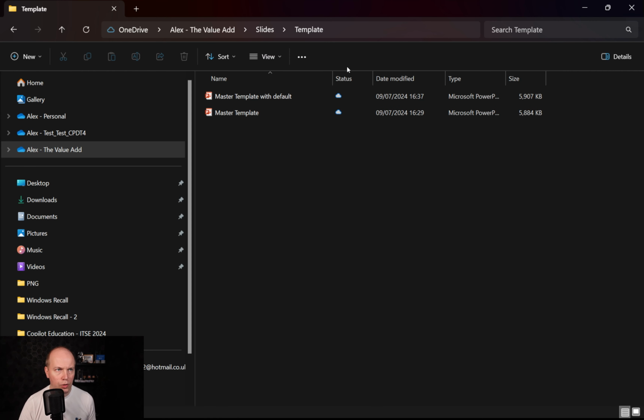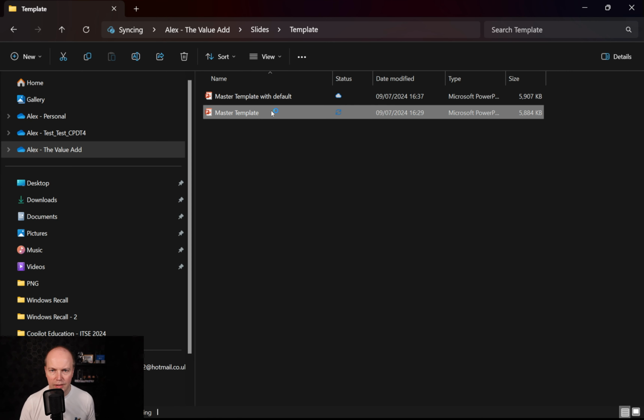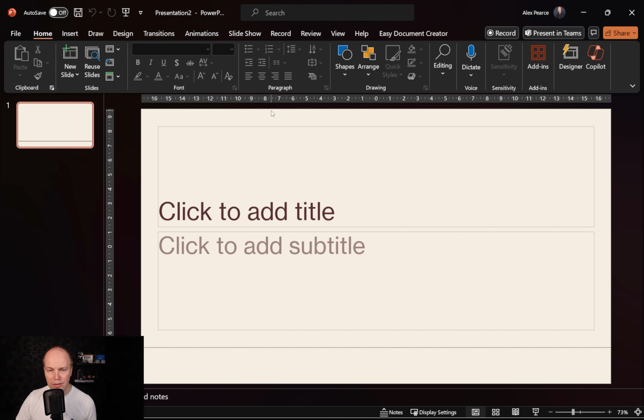So if I just bring this up here, you can see that I've got master template. Now, this is a PPTX file, sorry. And you can see I've got a blank slide. That's the first thing that I've got here because like most presentations, it starts off with no content in here.